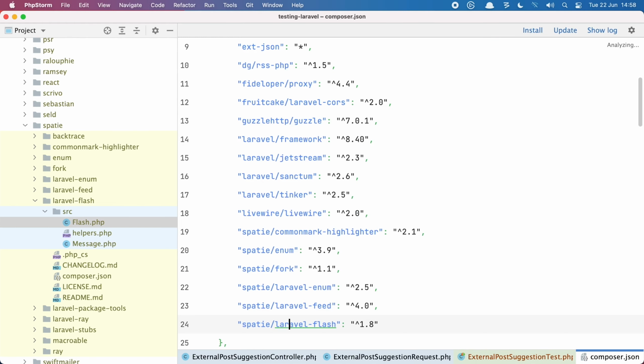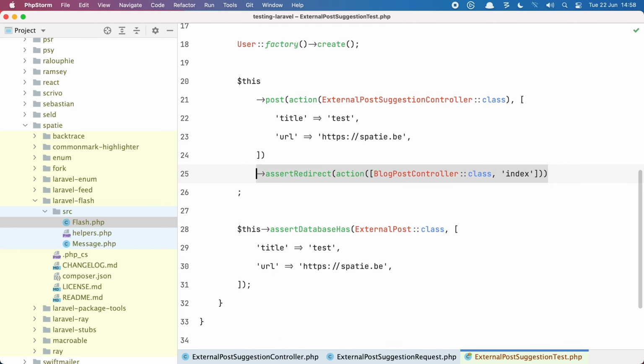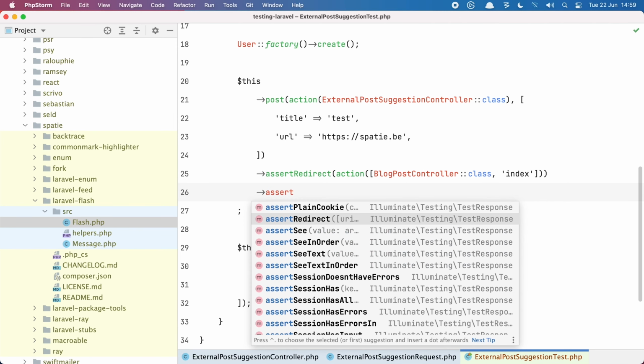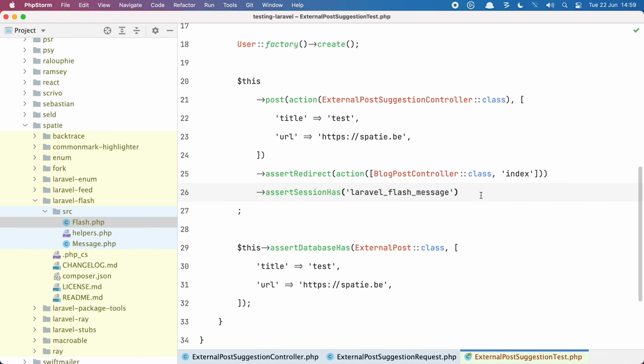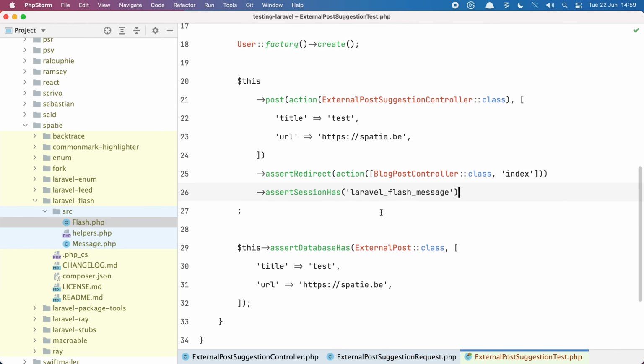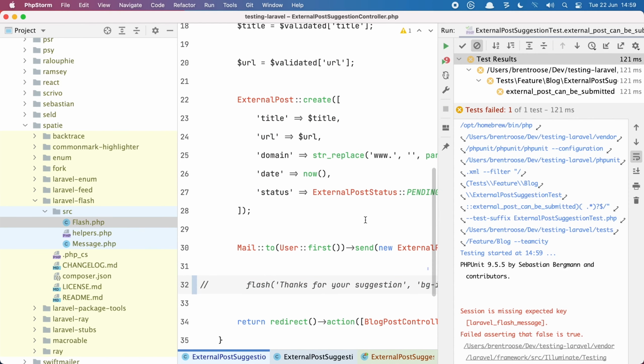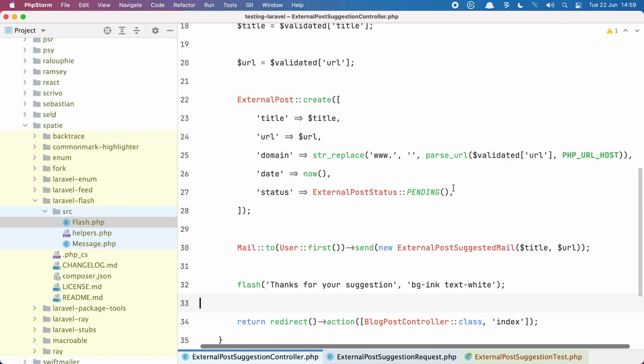So let's copy this over, because what we can do in our test now, since this is a redirect response, we can't assert that the page we're redirecting to actually has the data, because that isn't in this response. But we can assert that we have a session variable set. Session has, and let's give it the Laravel flash message key. Let's rerun our test. And it's still fine. And just to make sure that this works, let me remove this flash message, and you can see the test fails now. So that's all great.